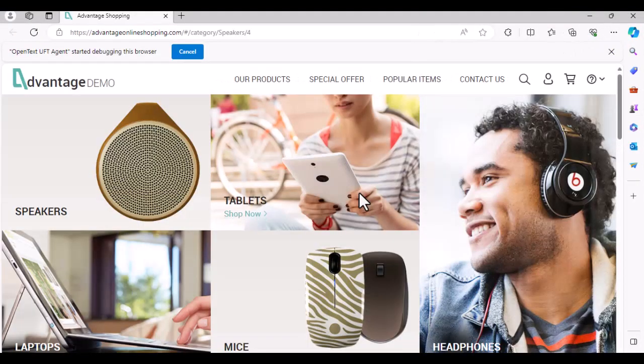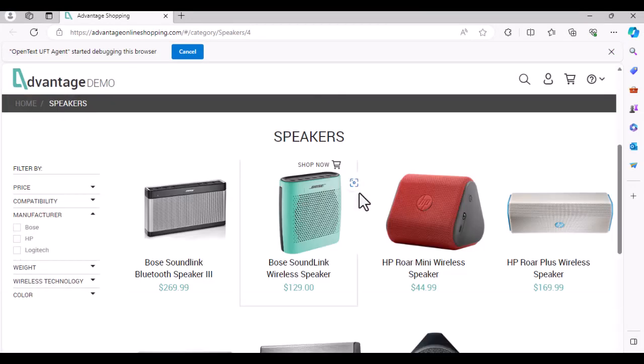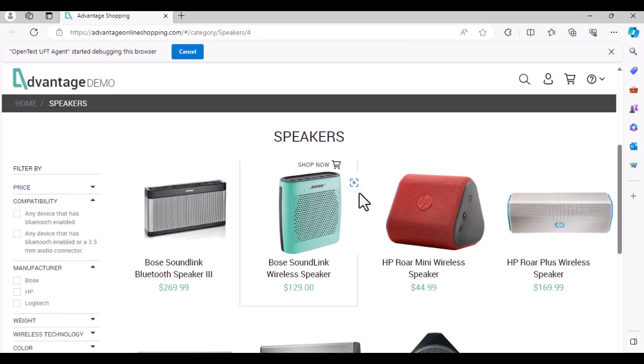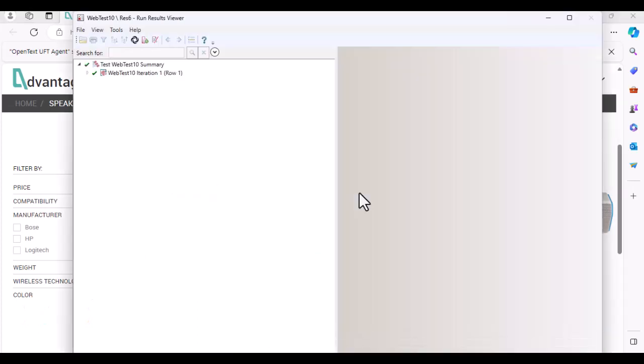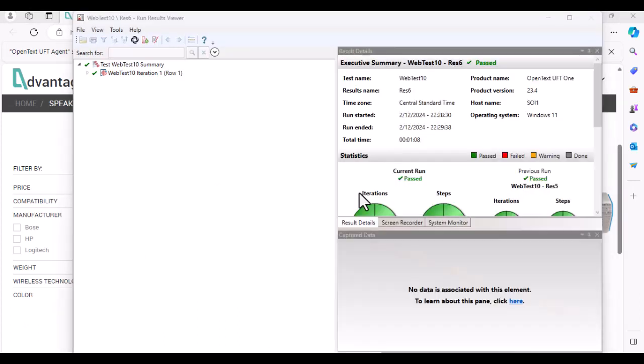So it's going now. All right, we're over there where the filters are. You should start seeing them momentarily. There's also a delay at this point, and it will start with the price and expand it and so on. There's the price, compatibility, manufacturer closed and reopened, weight opened, closed, wireless technology open and closed, color opened and closed. And there we are. We're at the end of the test.